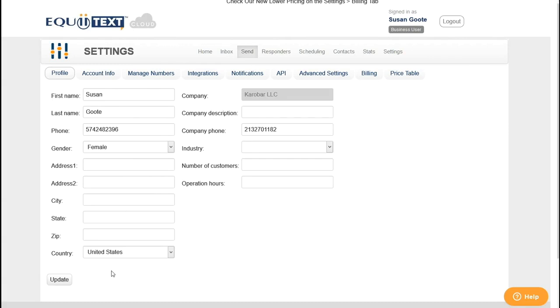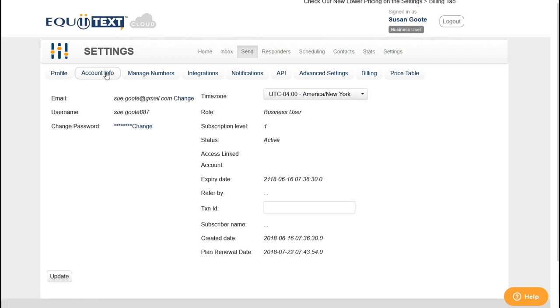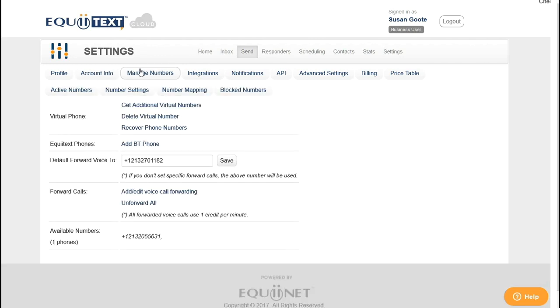If I make any changes I want to update, I want to go to my account information. This is my email address, my username if I want to set up a webhook or use an API integration. I can change my password here, and I'm looking to see that my time zone is correct. And everything looks good to me. I can update if I've made any changes, and I can go to manage numbers and see that this is the virtual number that I did purchase. We can purchase additional virtual numbers here.